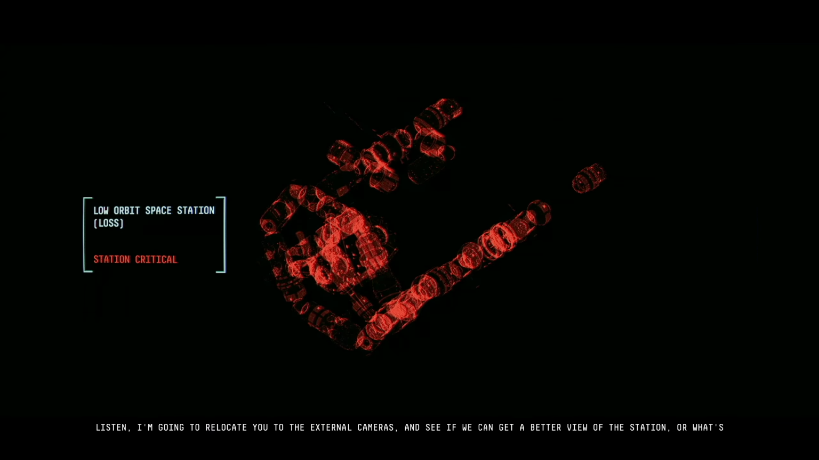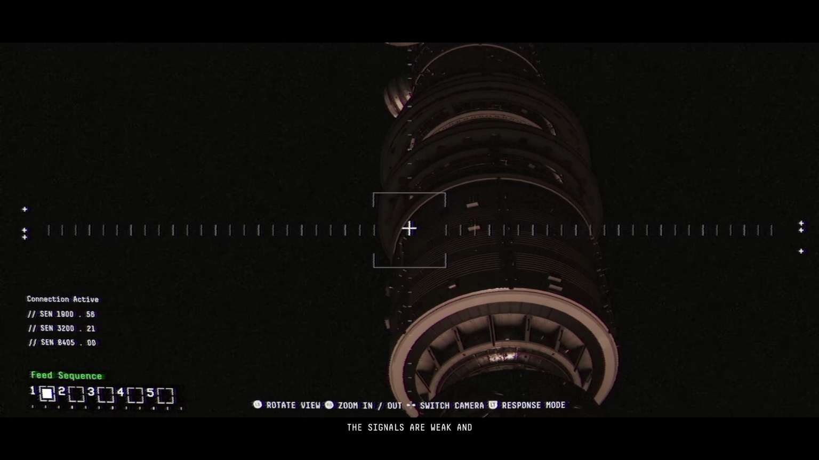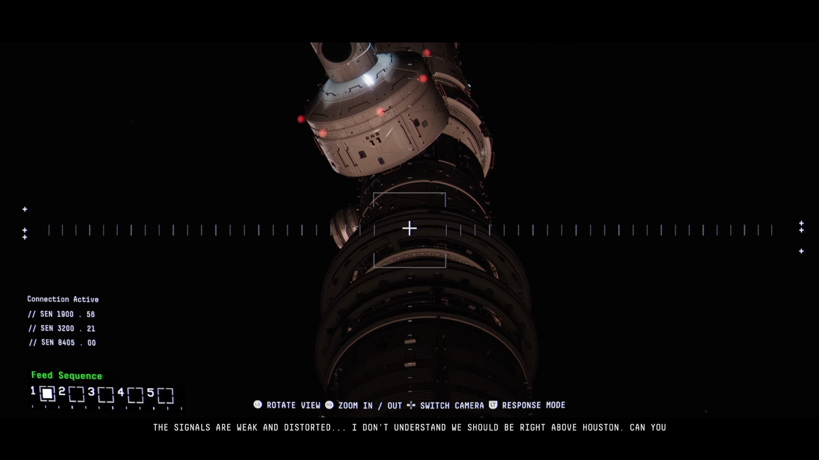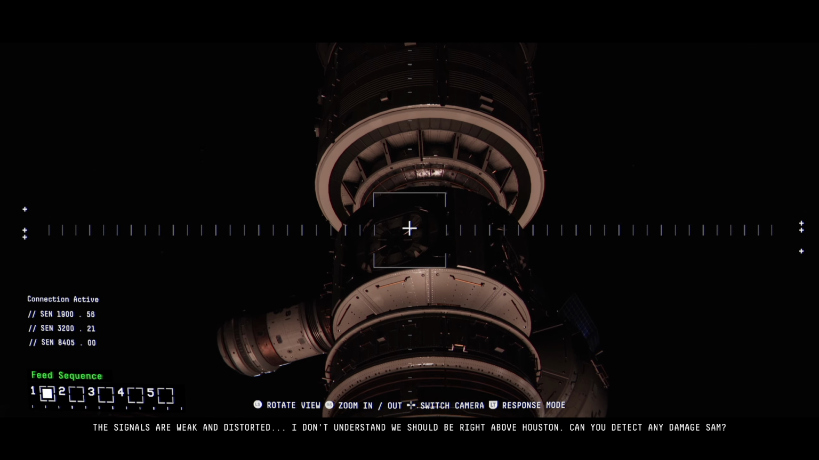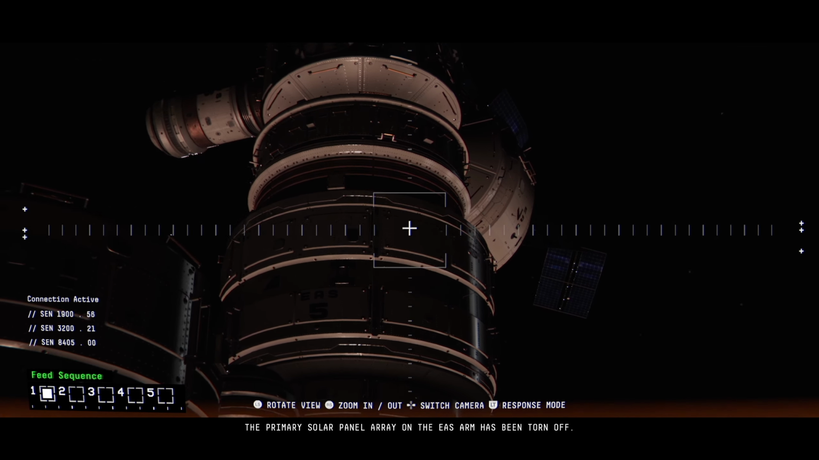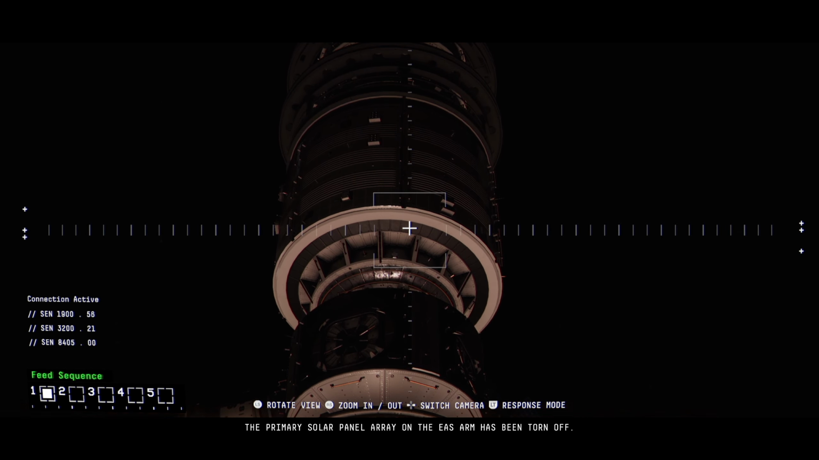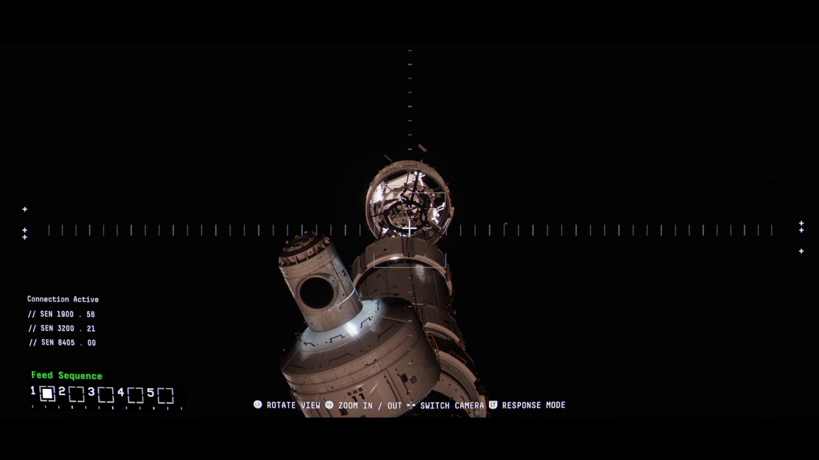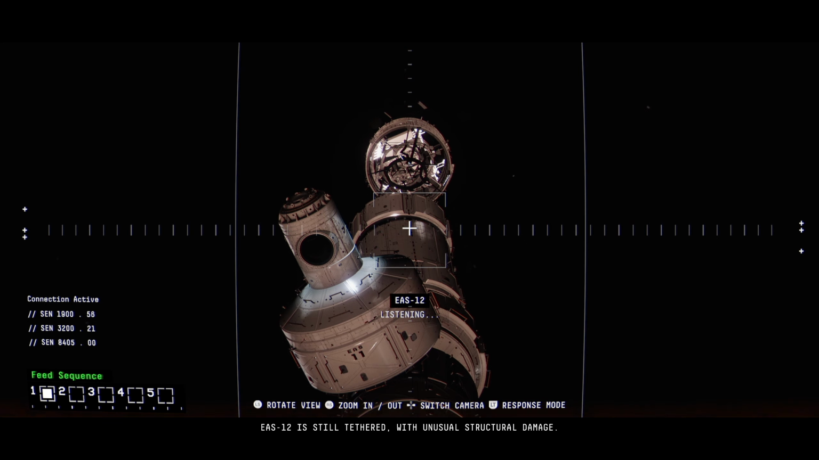And see if we can get a better view of the station. Or what's left of it. The signals are weak, distorted. I don't understand. We should be right above Houston. Can you detect any damage, Sam? The primary solar panel array on the EAS arm has been torn off. That explains the lack of power. EAS 12 is still tethered with unusual structural damage.